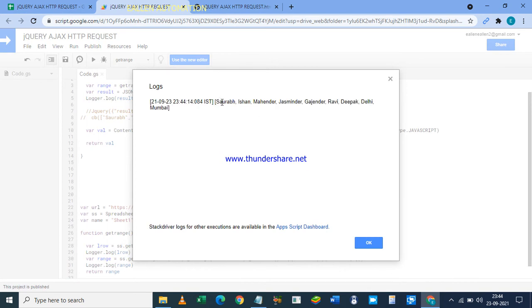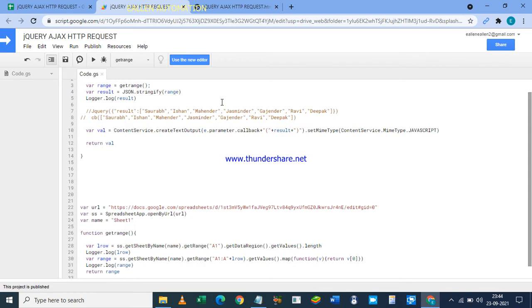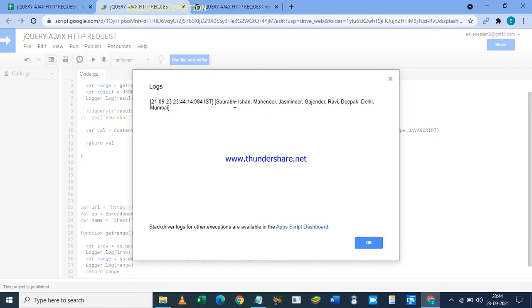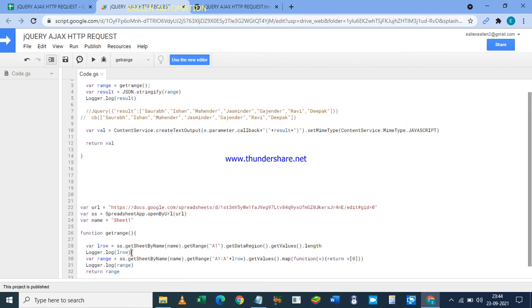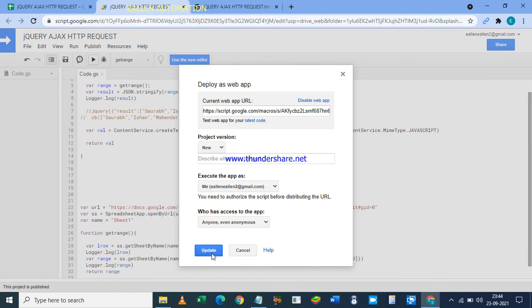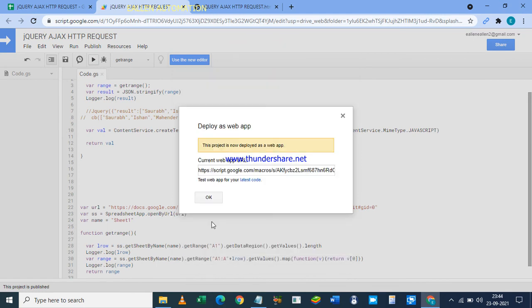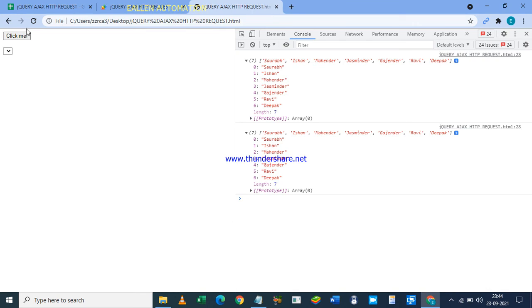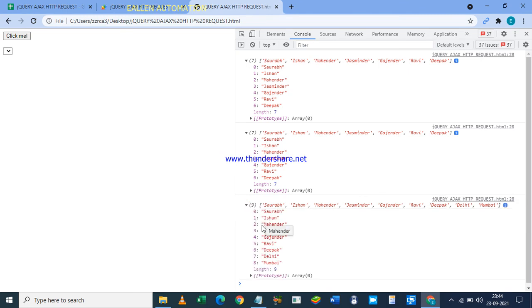Wait, it did not come. Last row, yeah, I will get all the range. Logger.log, why did it not come? Okay, never mind. Update it. Use it now. Set anonymous. Press OK. Now click it. I will get 9 strings in an array.